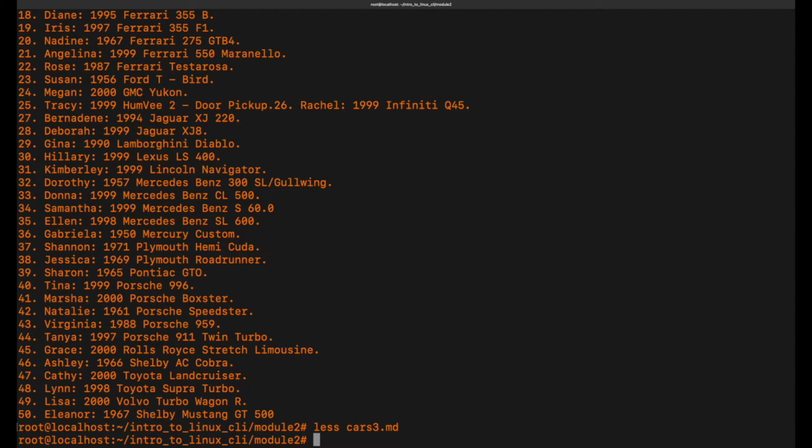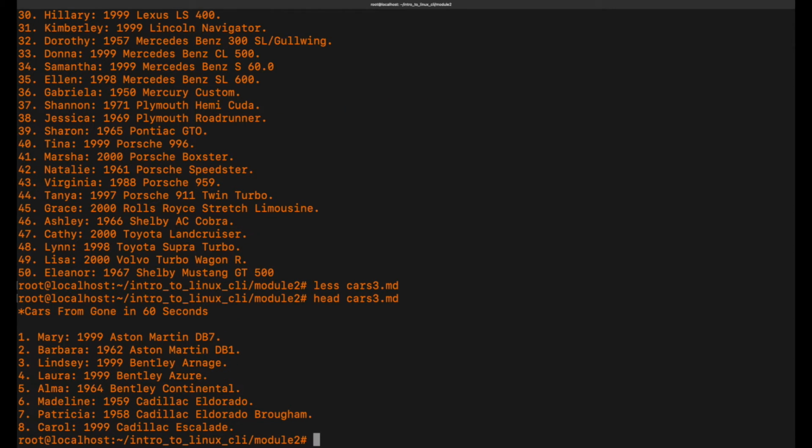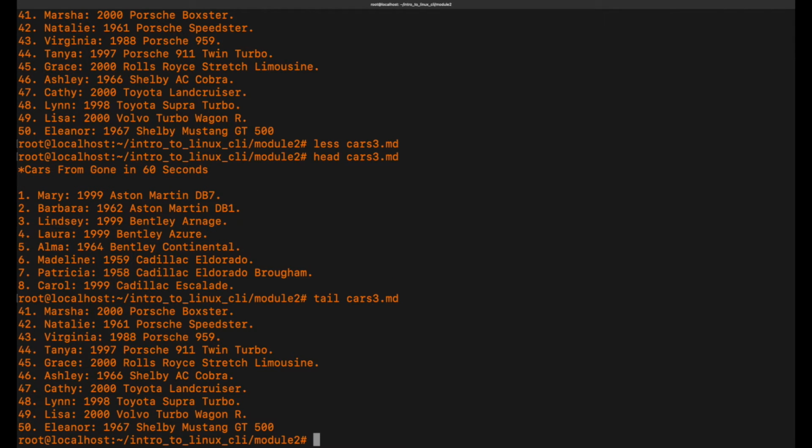We might want to look at just the top 10. So we can use head cars3.md, and there's just the top 10 lines. We see the first line, cars from Gone in 60 Seconds, an empty line, and then the first 8. And if we want to look at the last 10 lines, we can use tail. That shows us the last 10 lines. That's great when you're trying to look at something like a log file and you're really only interested in the last couple of entries.